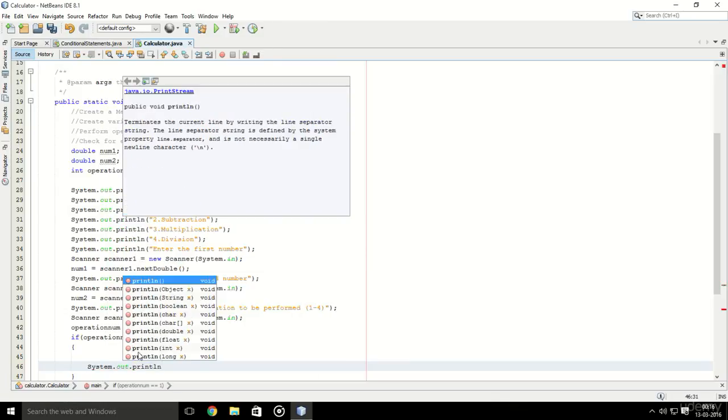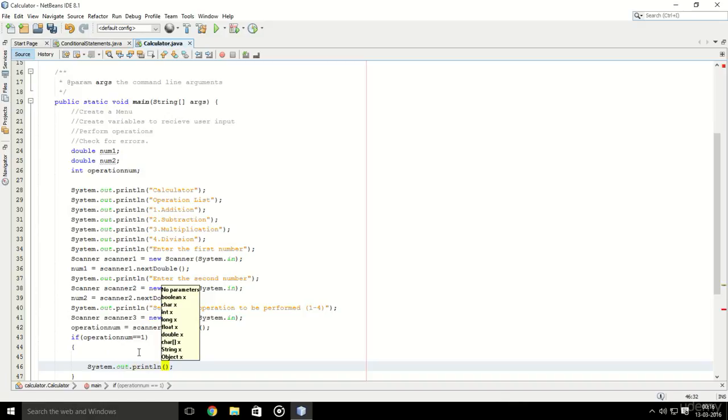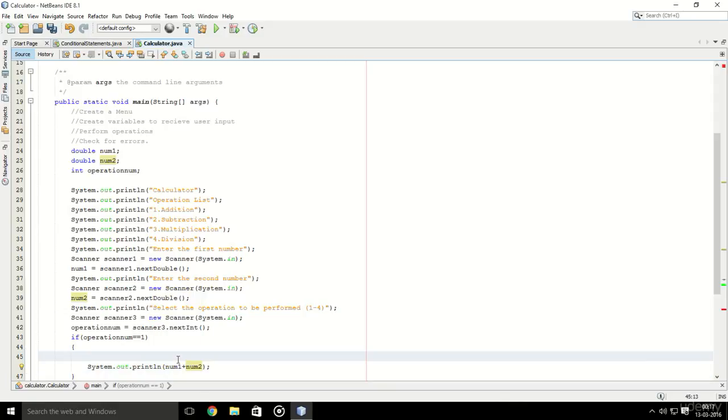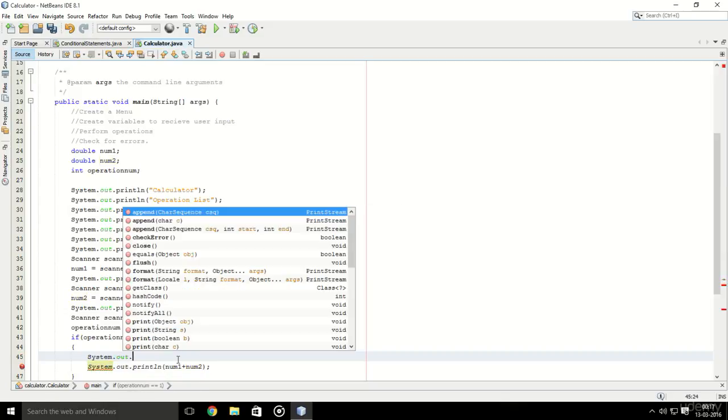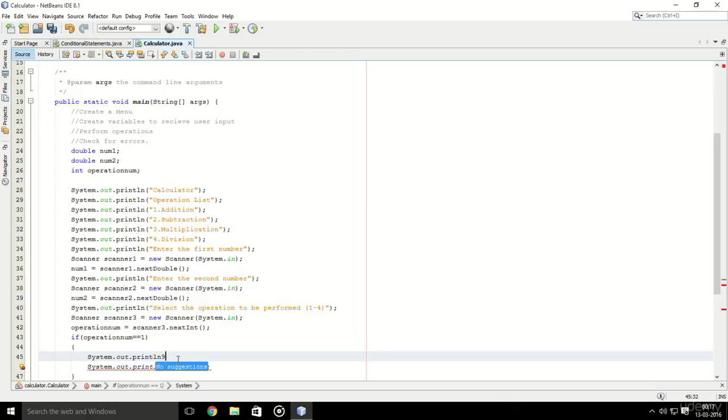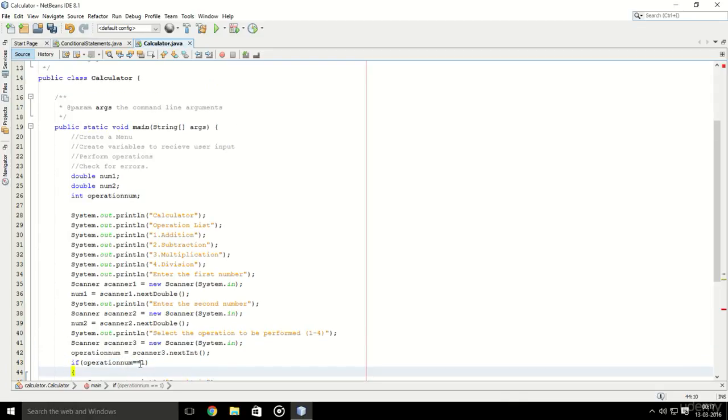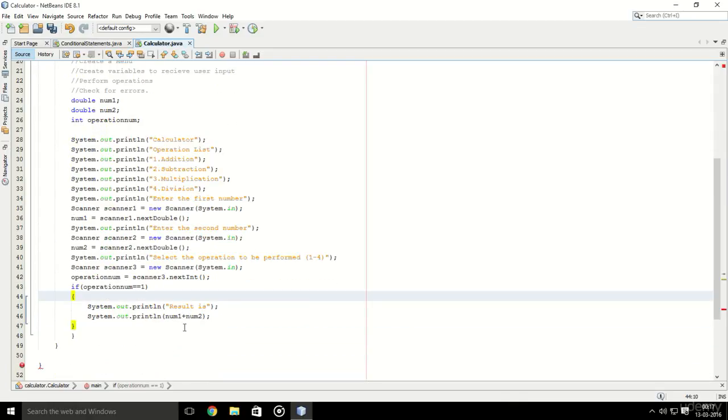System.out.println num1 plus num2. Awesome. To make this a little bit better, let's just do this. Okay. So what will this block do? If the operation number is 1, it will add the two numbers and print it onto the output screen.